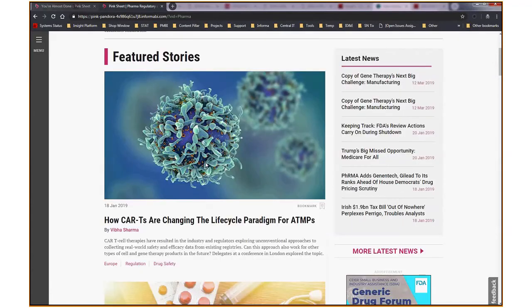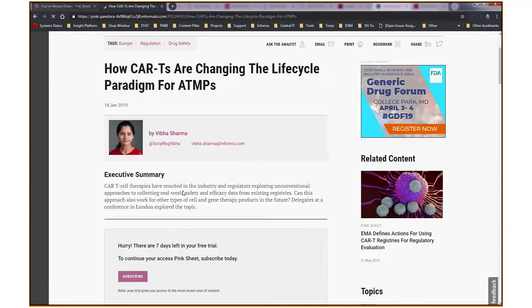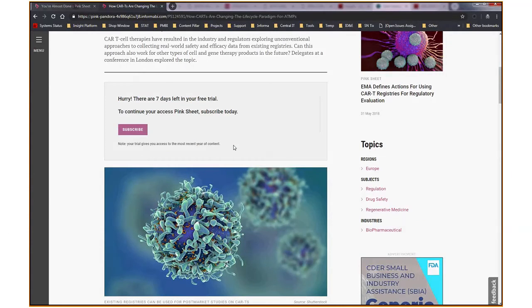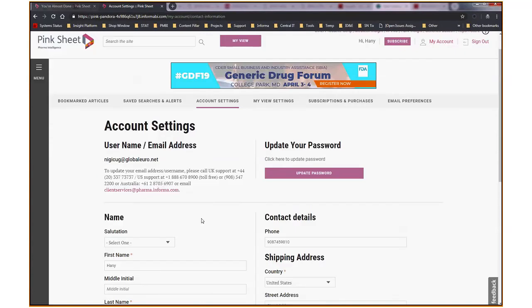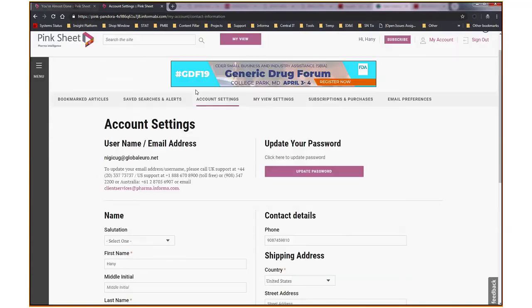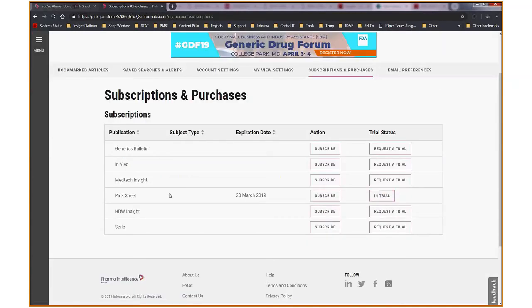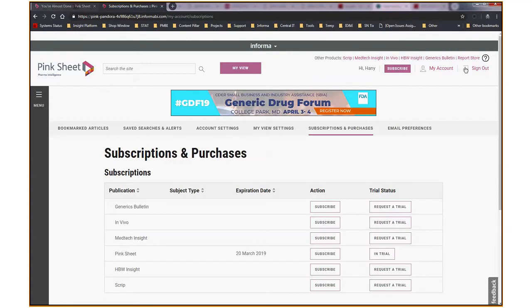And now I can verify that I have access to the content. I see the trial messaging here. And on my account, there are no email verification indicators or messaging; all that's done. And in my subscriptions, I am in trial for Pink Sheet that expires on March 20th. Okay, a 7-day trial. All right, so that was the first scenario, which was an unauthenticated, unentitled user requesting a trial registration.